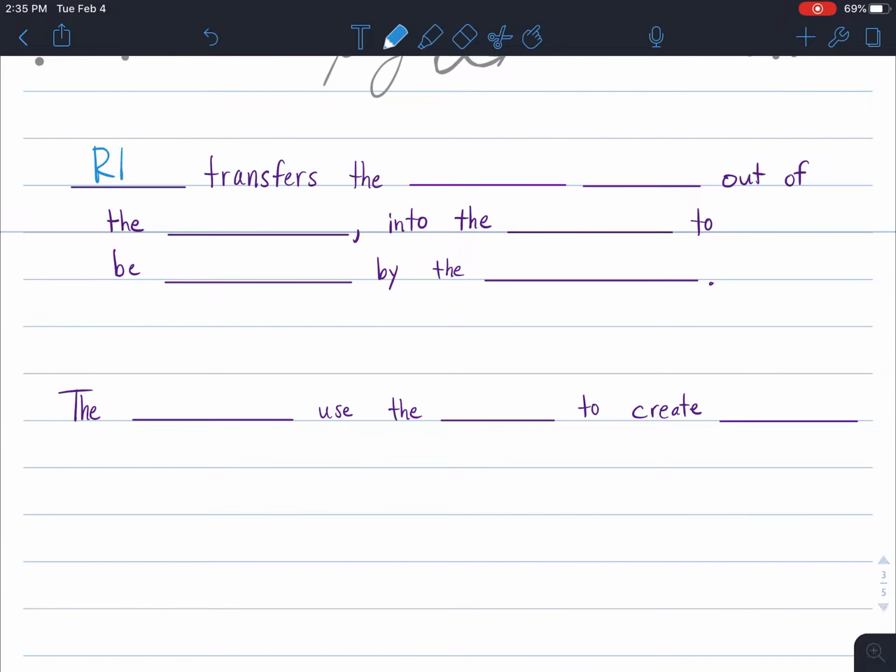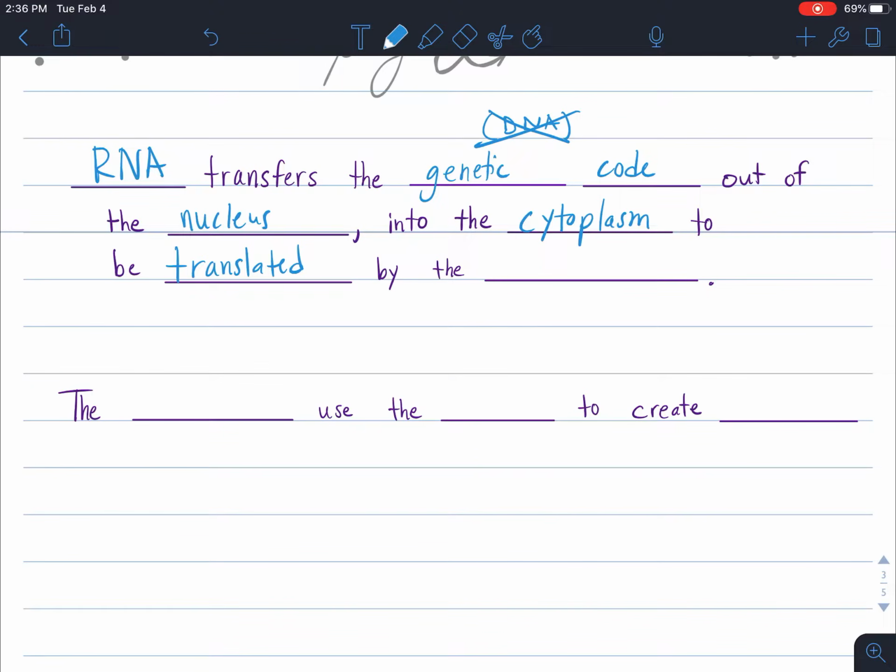Okay, so RNA is going to transfer the genetic code out of the nucleus. The genetic code is AKA the DNA. It's not DNA anymore though, but it takes that code out of the nucleus and into the cytoplasm, so basically out into the world of the cell. And it's taking it out there to be translated by the ribosomes.